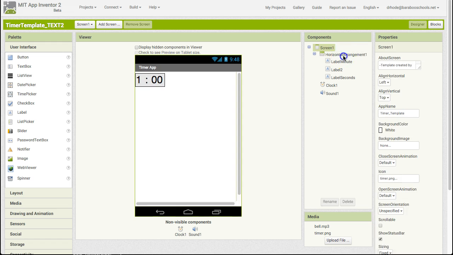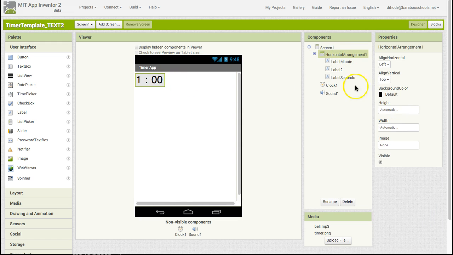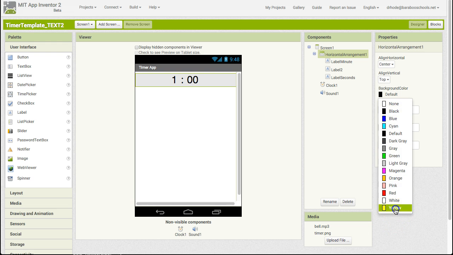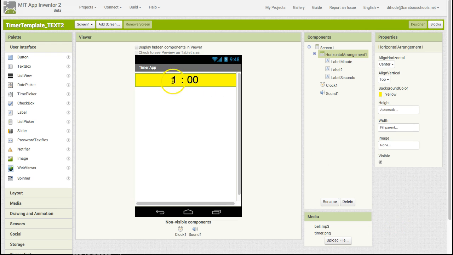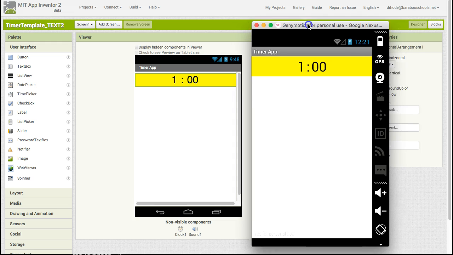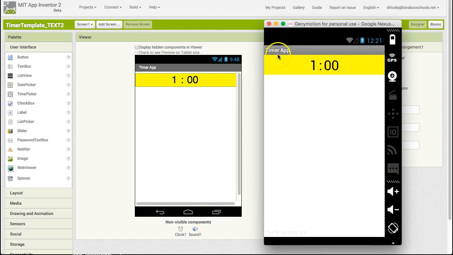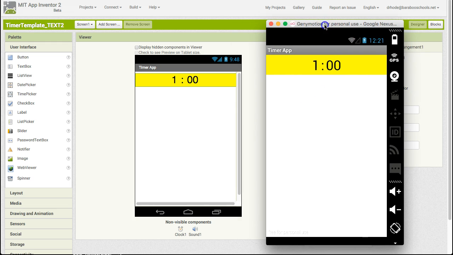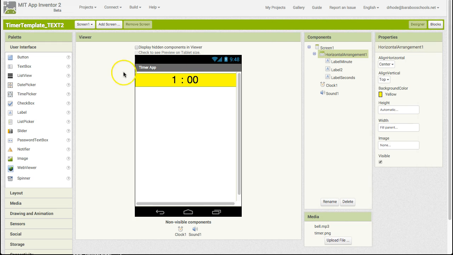Now I'm going to mess with this horizontal arrangement tool so that it centers the letters and it takes up the entire width. So I'm going to click on width, and I'm going to tell the width to fill the parent. Now the width fills the parent, and then I'm also going to make it so that it's yellow in the background, so it kind of sets itself apart. Now if I were to run it on the phone, it would look like this. So I'd have that 1 minute set in the center, just like it kind of looks on this display too.